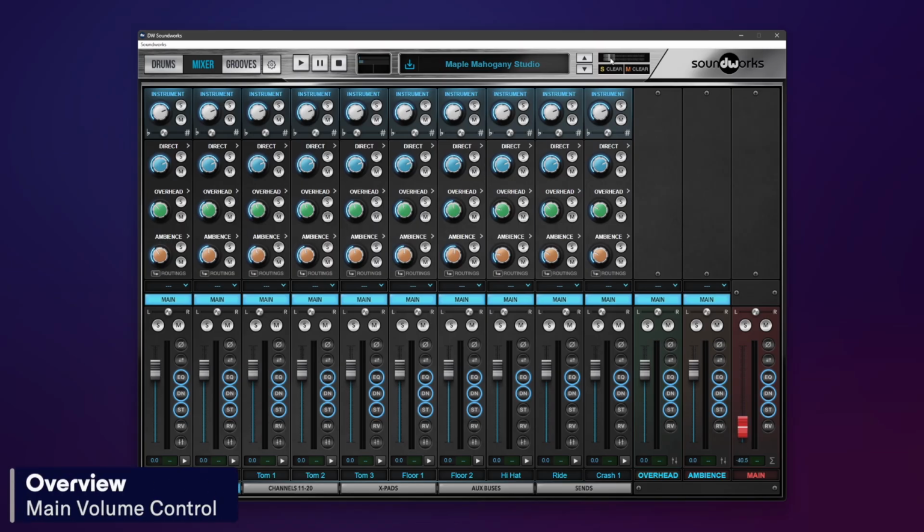Above that, you have your main fader, which you can see is tied to the main fader at the bottom right of the mixer page. And anytime I move one, it moves the other. And if I control click one, it will control click the other as well.